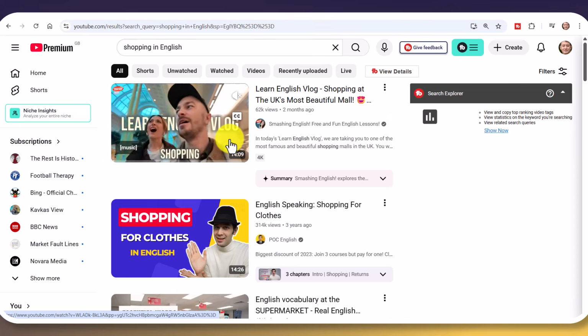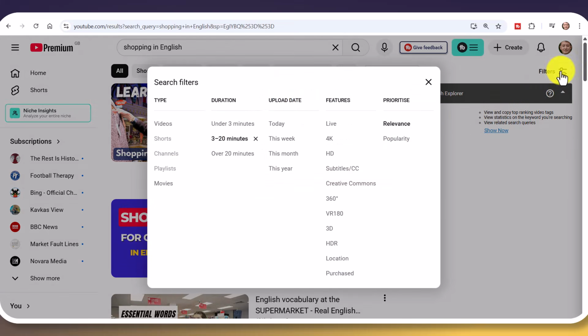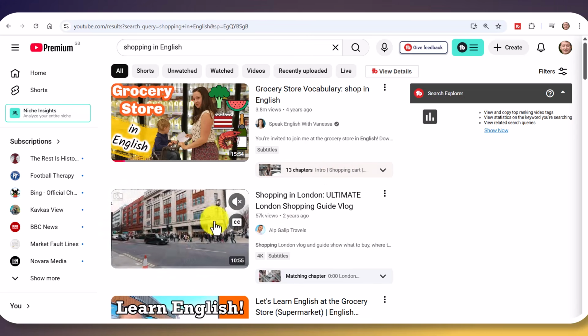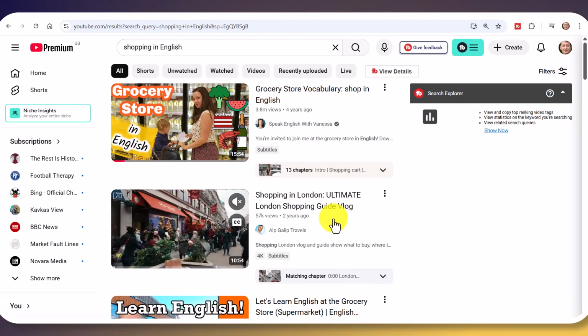That'll be good. And then the next thing I'm going to do is choose videos that have got subtitles, because this is going to help Google Gemini. Now, these videos will be videos that have been uploaded by people, and they've also uploaded the subtitles to go along with them. Now, we've got some nice examples here. We've got one here, Shopping in London, Ultimate Shopping Guide.